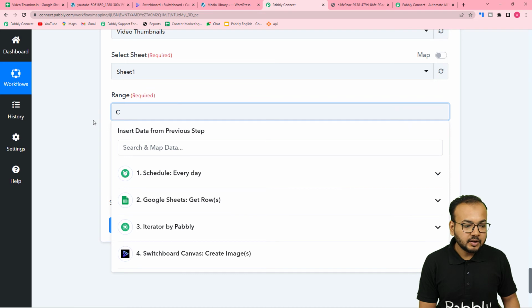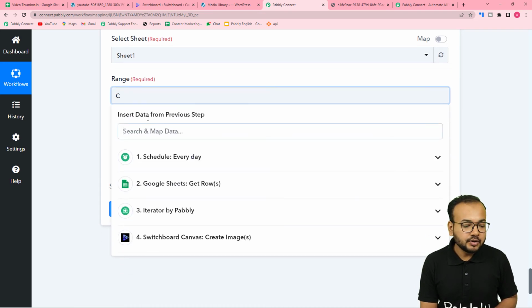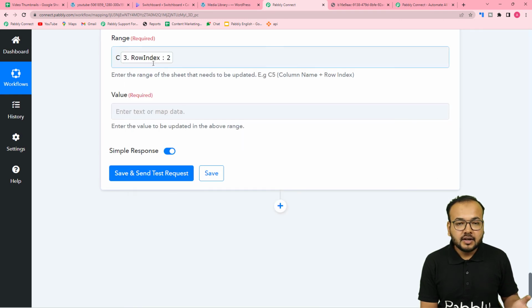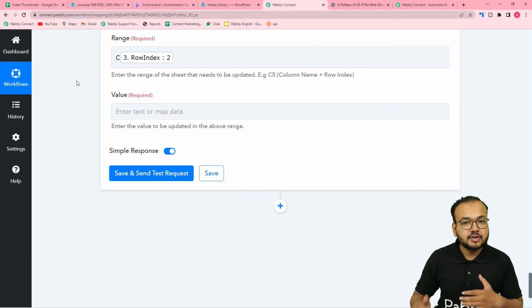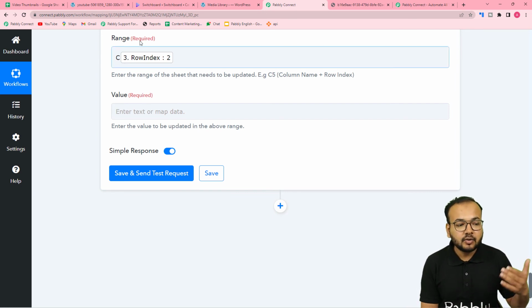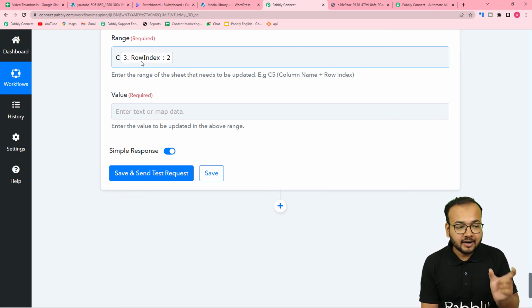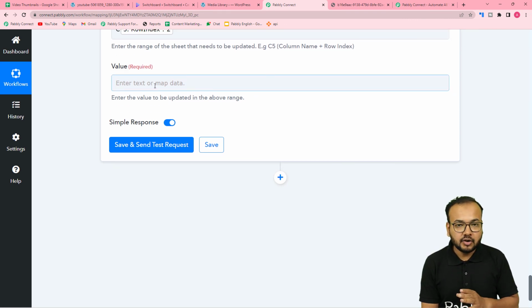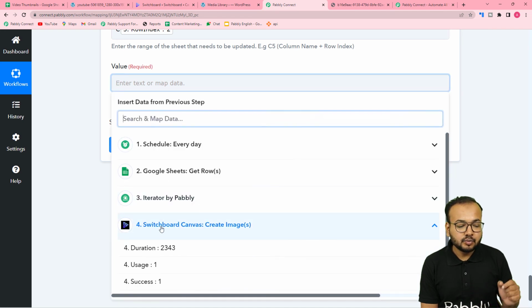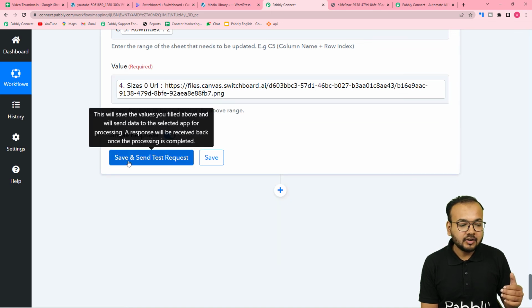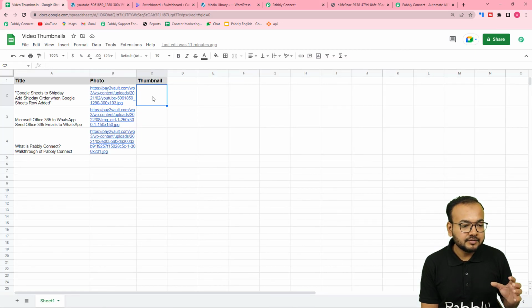Okay, and for the row index, I'm going to use the previous steps, and from the iterator I'm going to map the row index like this. So when you map the data, what will happen is, when this workflow is going to execute in real time, the labels are going to be updated automatically and the cell value will be updated here automatically according to the mapped label. That's why I have mapped the row index, and here it is asking which is the value that you want to update. So I am going to map the Switchboard Canvas thumbnail link, the created image link here, and click on save and send test request, and the cell value will be updated.